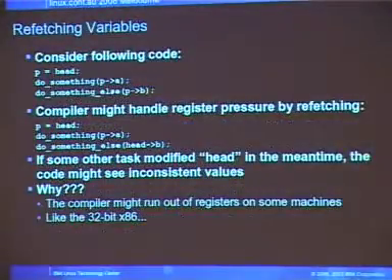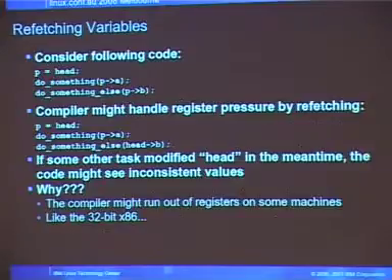Let's look at refetching variables. That code on the top there is pretty simple. We pick up a global pointer named head. We do something with one field of it. We do something with another field of it. What you'd expect is you pull it up, stuff it in a temporary named P, right? And then you use that temporary P. So even if you're changing head all the time, you should just get a pointer to one structure.